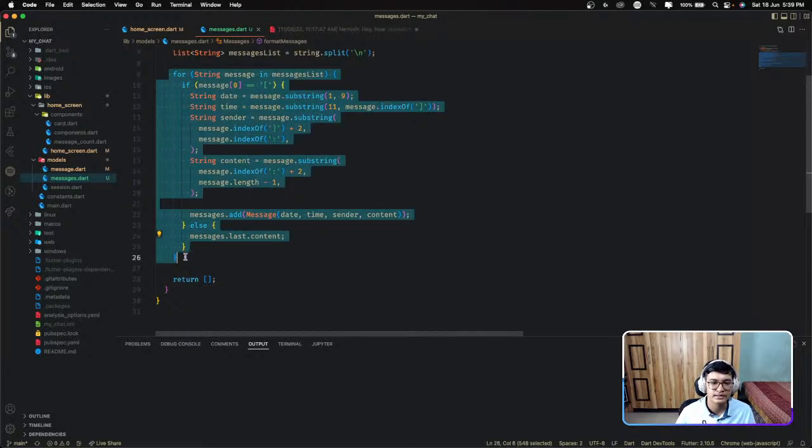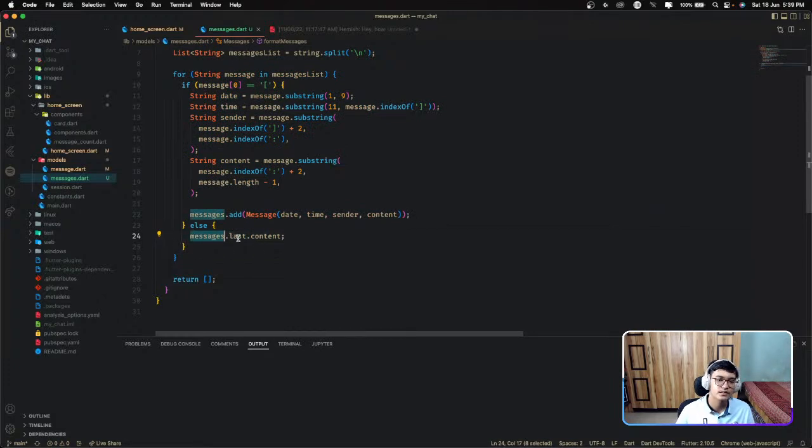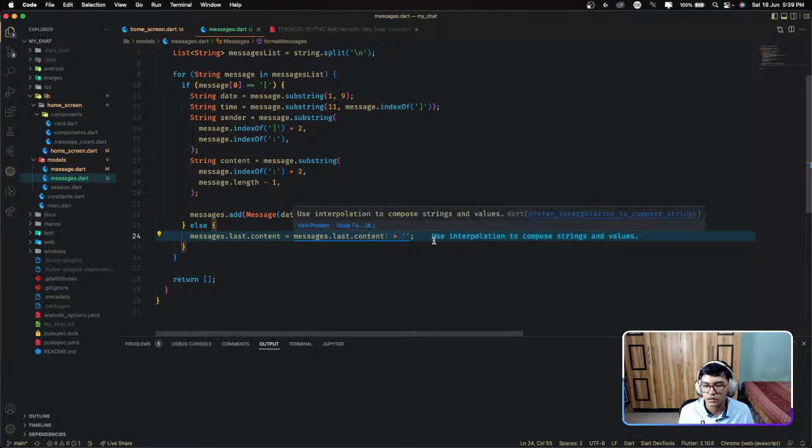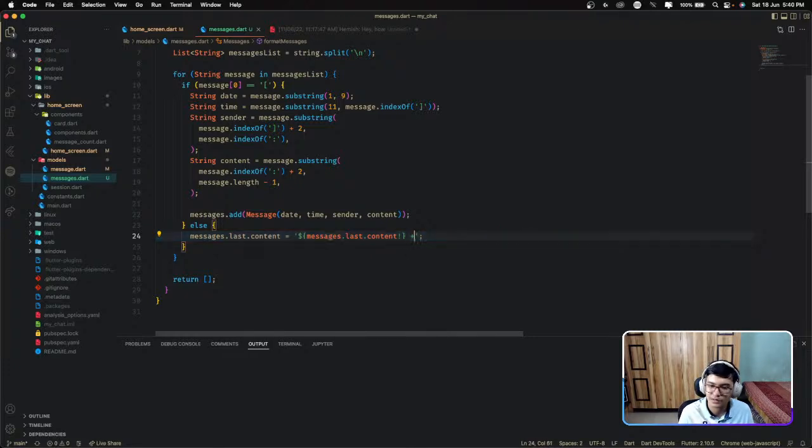So it is iterating over each and every message now. So it will be just message dot last dot content. So we are getting the content and we'll be adding, if we can do so. Yep, we can set it to the content itself, and the null operator, because the receiver can be null. Oh, good, the interpolation to compose string values. Oh yeah, we can actually use interpolation. It will be better. I am coding, man. Just wait for a moment.